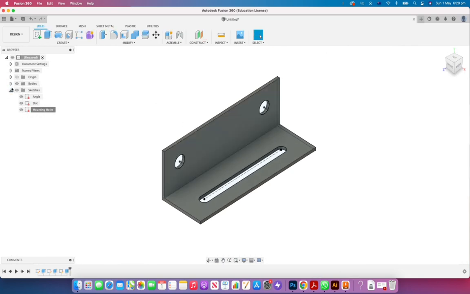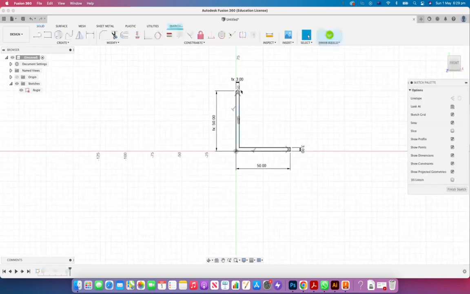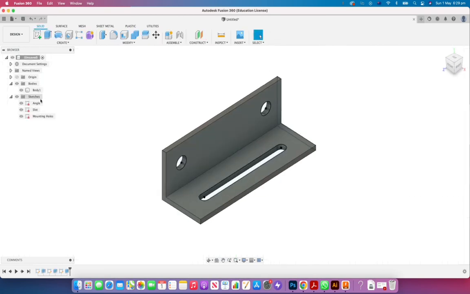Now, if I look at my bodies, we can see we've got one body here, and that is the entire object there, which I've added to or created those cuts in. So I just wanted to let everybody know that we do have bodies, which are things like extrusions, and then we have our sketches, which obviously I can edit, and I can go and change that. For example, client has said, hey, this is going to be now 5 millimeters. Finish the sketch, and you can now see that everything updates there.